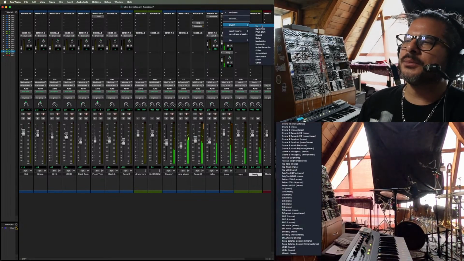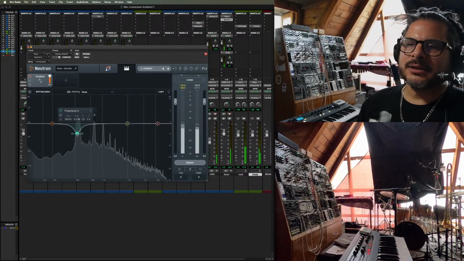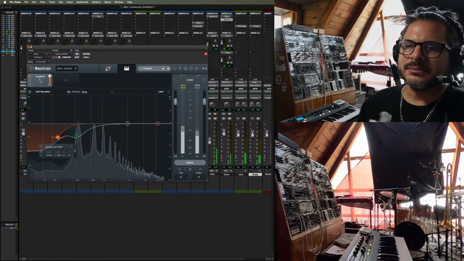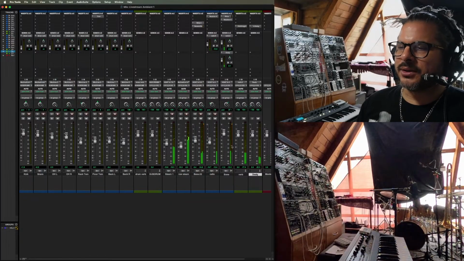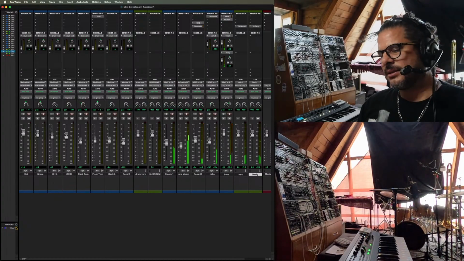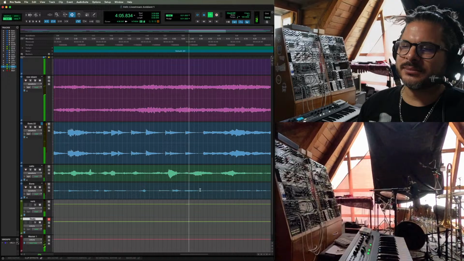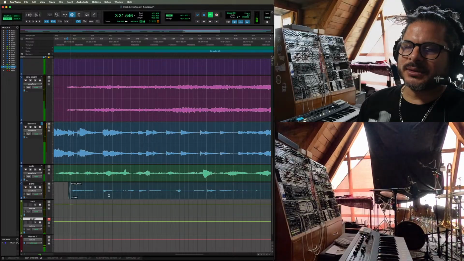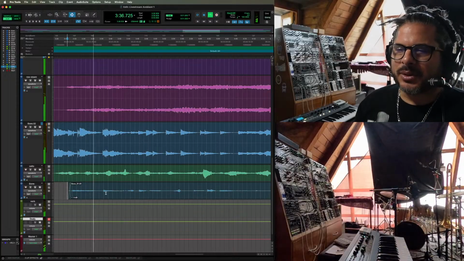Let's EQ the trombone. It's got a little bit of kind of obnoxious low mids there. It kind of sounds like a whale call. That's its purpose in this song, being the whale call. Now it's being a little busy at this point, so let's make some holes.